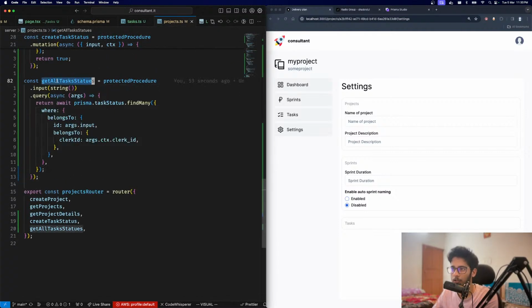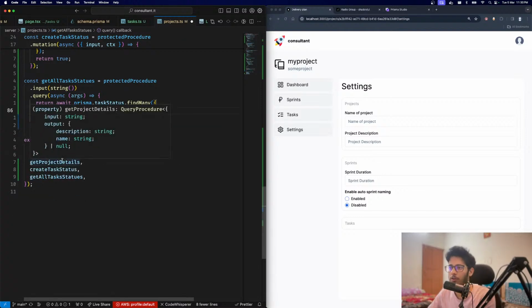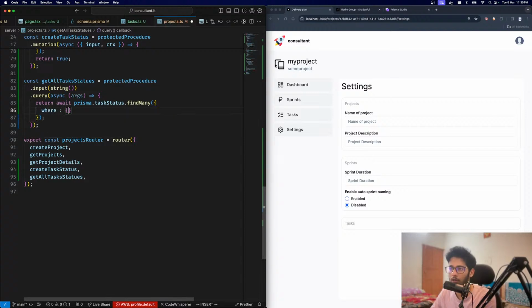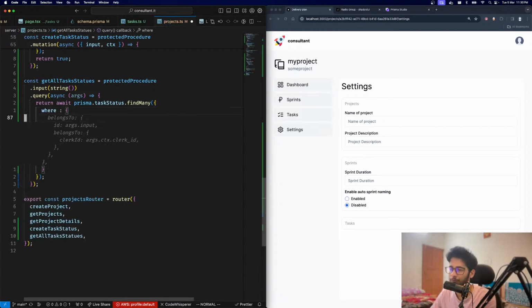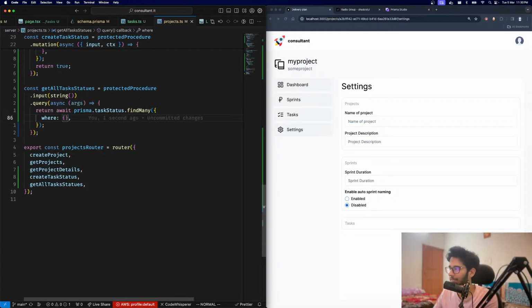Let's see. Get all task statuses is basically a query which returns this. And we say where belongs to. I think we are writing the wrong query, so let's try to optimize that. Let's have all of them. Let's see what happens. We say loading statuses, then still nothing.